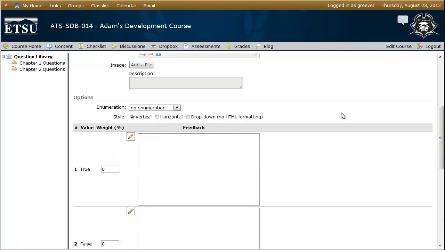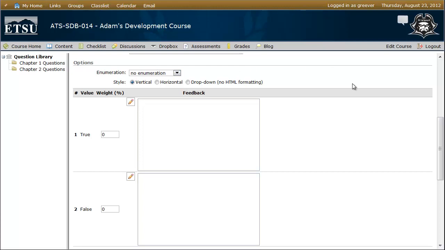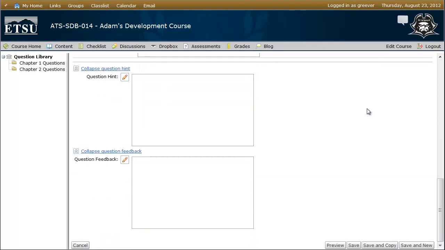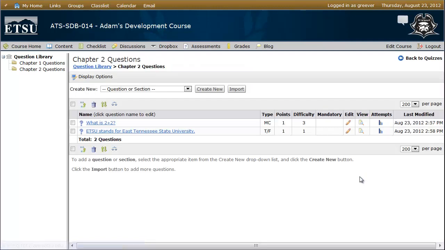If I scroll down, you'll see I have all the same options that I had on multiple choice, but here my answers are already indicated for me. It's either true or it's false. So I'm going to indicate the correct answer by typing in 100%. I can then scroll to the bottom if I don't need these other fields and click Save. So as you can see, questions can be built very quickly so you know what fields you need to fill in.